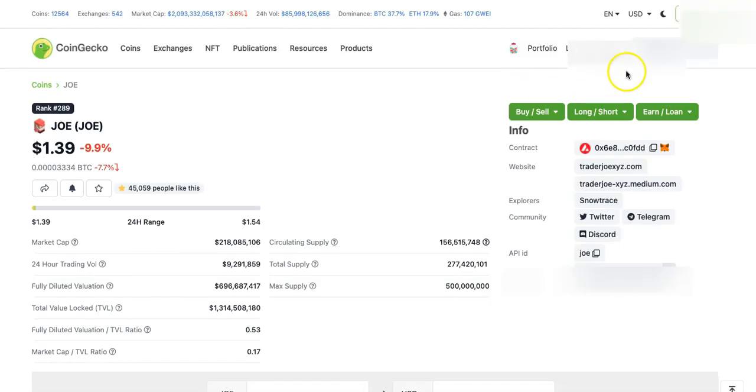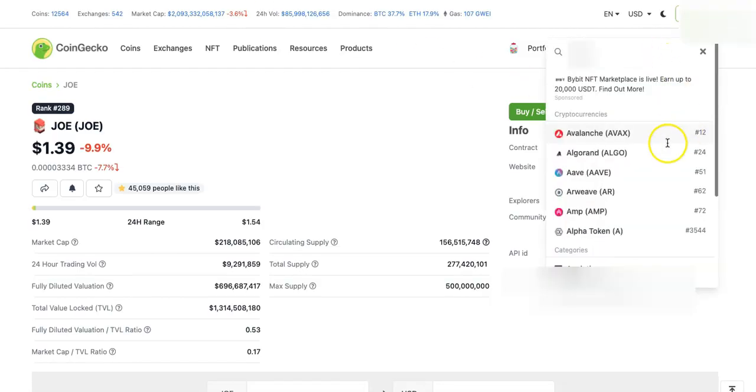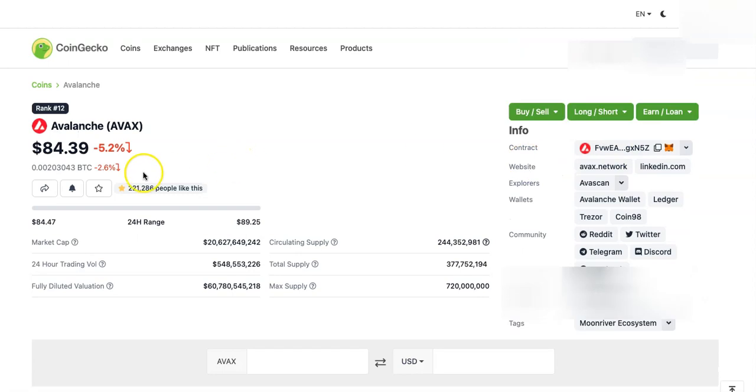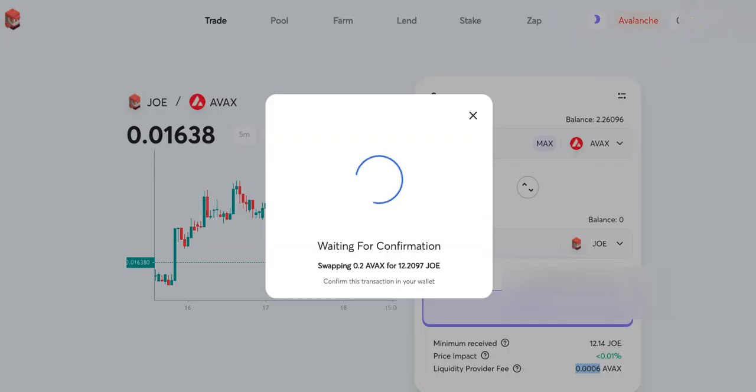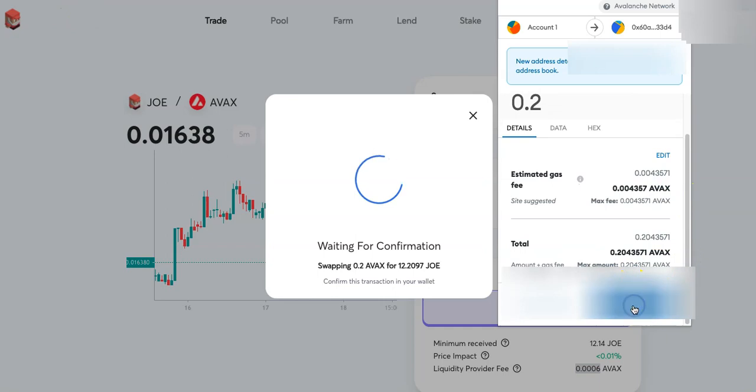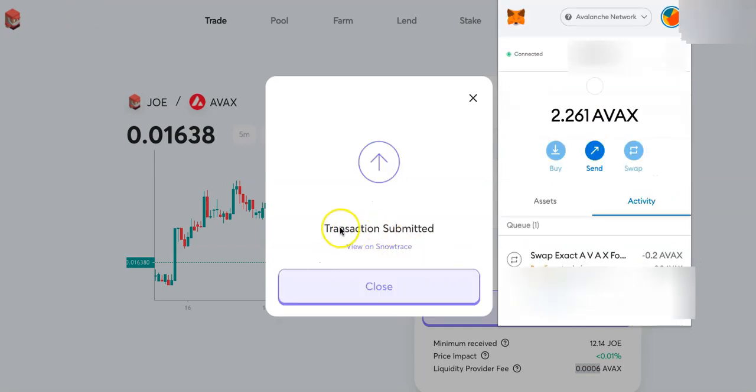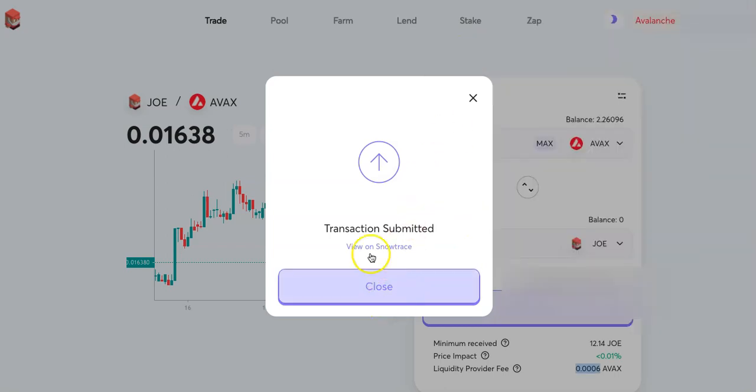Let's have a look at AVAX, how much it is today. The market is down and it's probably low. It's $84. Okay, it's $84. So let's go back to confirm the transaction again. Okay, let me just click here. All right, so let's confirm this transaction, and you can see that the transaction is submitted. Okay, they have deducted it already here. And then I'll just close.